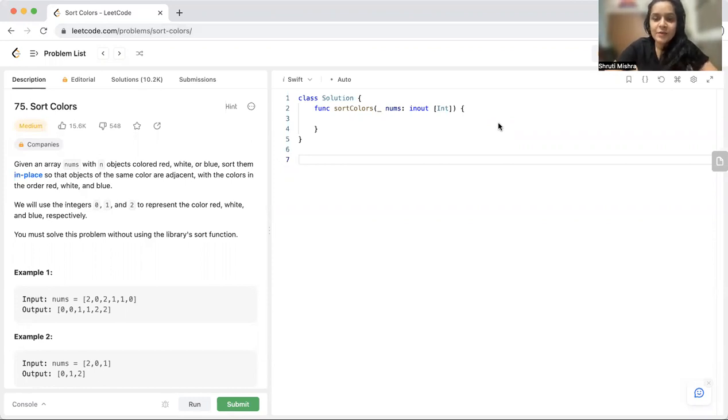So today we have a question called Sort Colors on Leetcode. It's a medium level problem. What it says is, given an array nums with n objects colored red, white, or blue, sort them in place so that the objects of the same color are adjacent, with the colors in the order red, white, and blue. We'll use integers 0, 1, and 2 to represent the colors red, white, and blue.